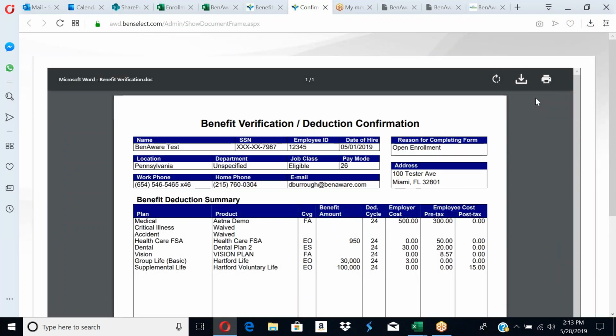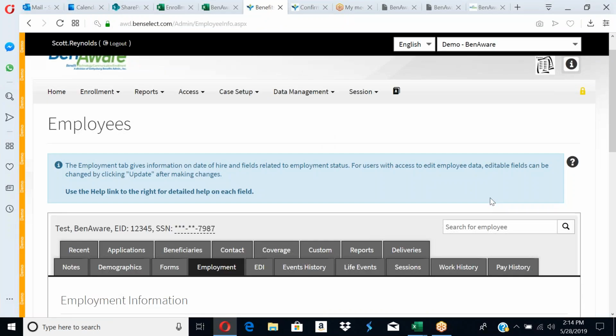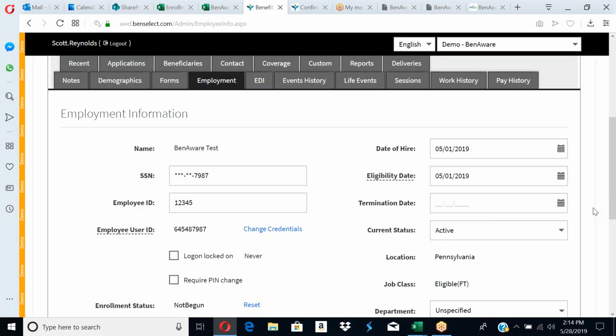Everything that's done in the system is also a PDF, so that it can be downloaded or printed right from the system as well. And then back to the employment tab is where we started. So adding a new hire, terminating someone, and processing a life event, all very simple, straightforward.